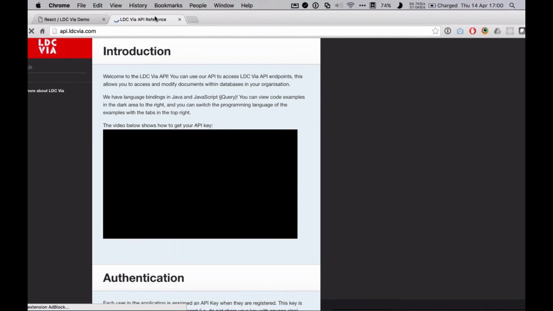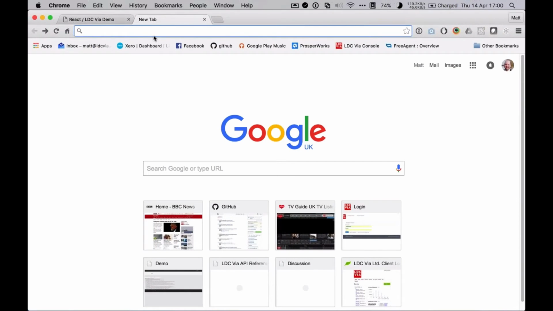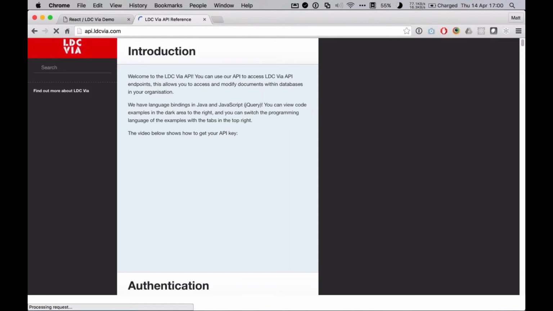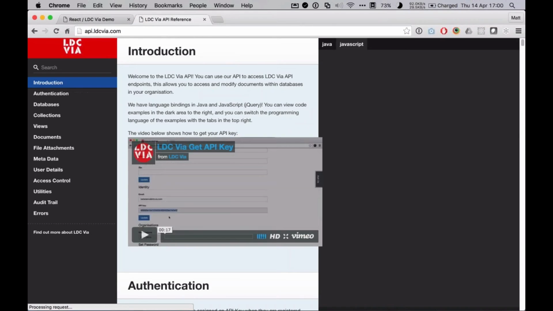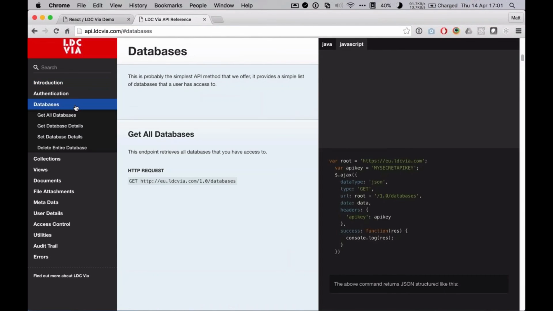This is, as much as anything, for our benefit, because when we're writing all of the public-facing applications that we do with LDC Via, we use our own API. So we don't really have any hidden backdoors to go and get at data. If we need an API call, then we have to write it, and we then publish it to everyone else. So we publish all of our API details here.